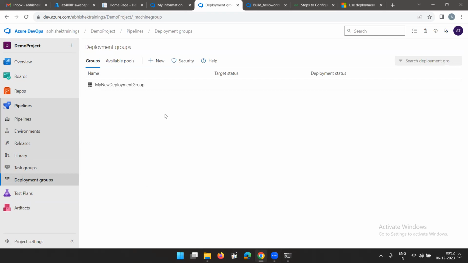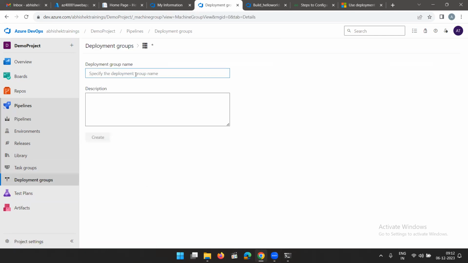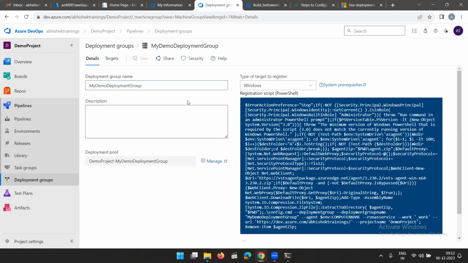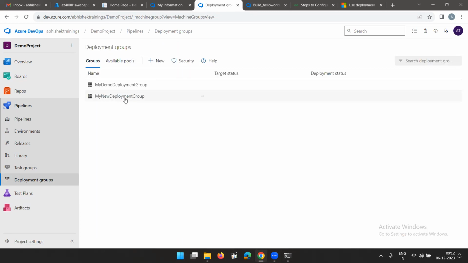Then the deployment group. Now, what is a deployment group? So, for example, you created some deployment group, like my new deployment group. Say you create a deployment group, my demo deployment group. This is the group I created. Okay. So in the deployment group, my demo deployment group. Now, what is a deployment group?